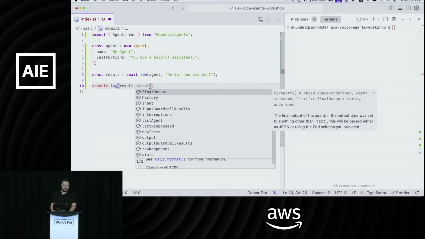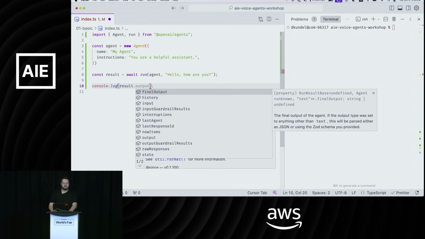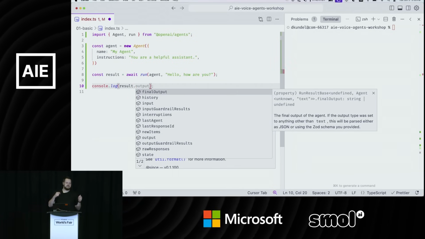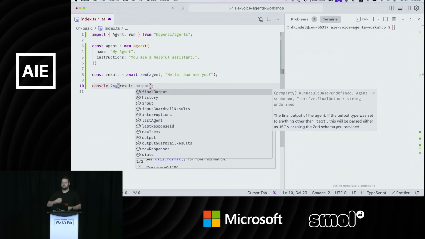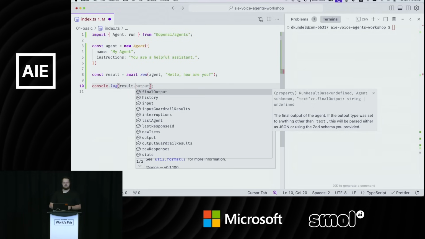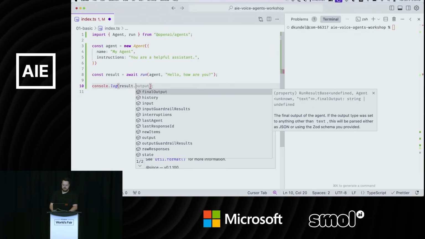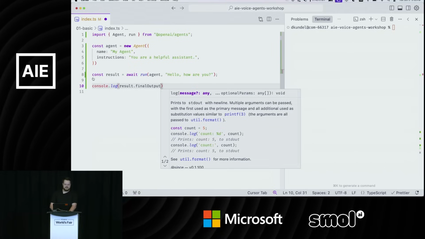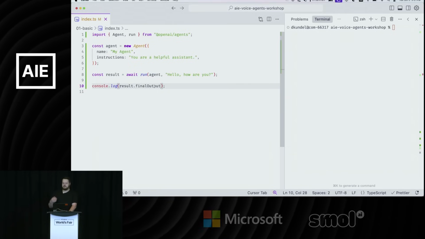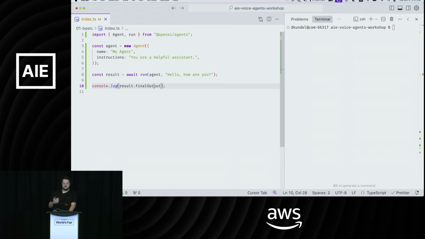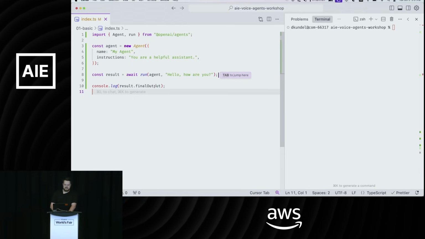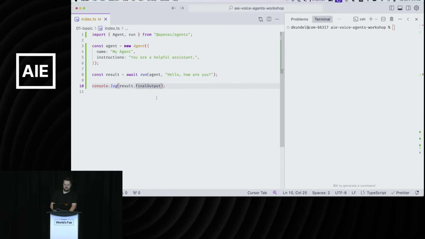With the results, we get a lot of different information because essentially when we run an agent, it's going to do a lot of different tasks, from executing all necessary tool calls, if there are any, to validating output guardrails, etc. But one of the most common things that you just want to log out is the final output. That's whatever the last agent in an execution said. So in this case, it's going to be a set of text.